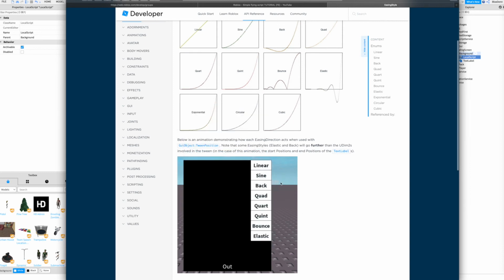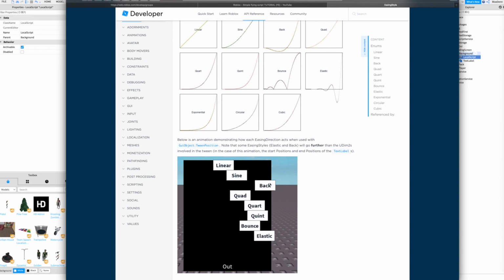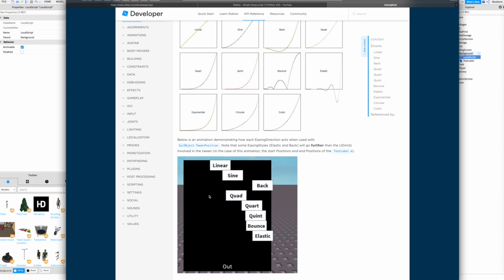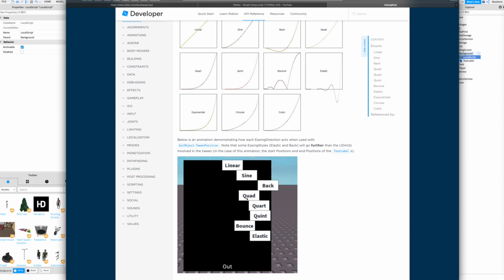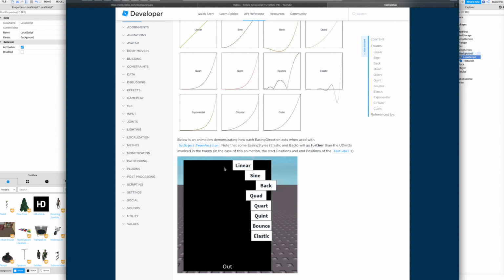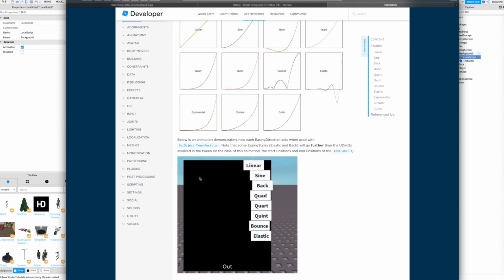Different easing styles. If you wanted to slide off your screen smoothly, I recommend Linear, Sine, or Quad. But if you want a bounce, I recommend Bounce or Elastic, or even Back. But Quad is okay. Cubic, it's okay. I've never used Quart or Quint. I've never used Linear much. I've used it before. I'm going to use Sine. I like Sine.